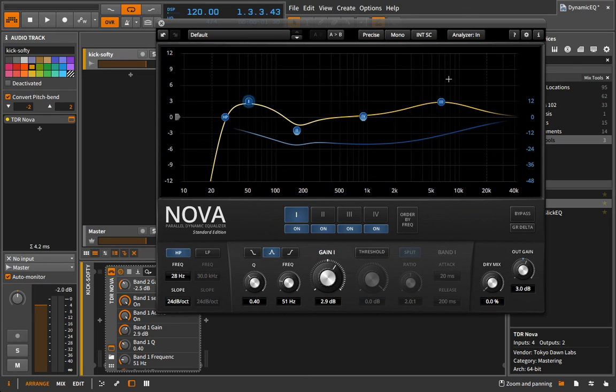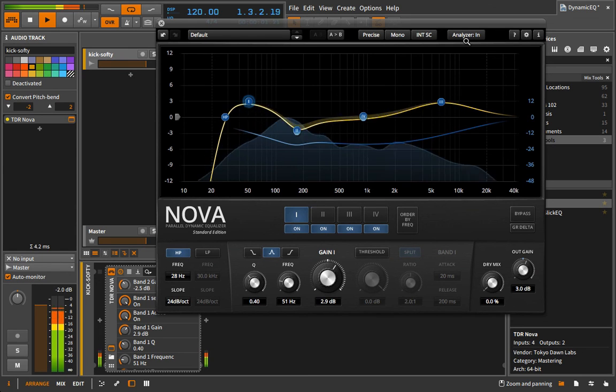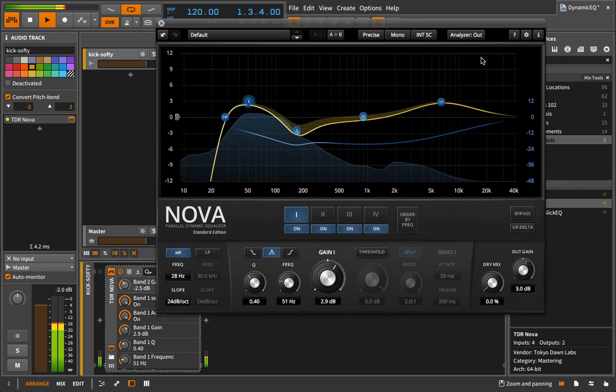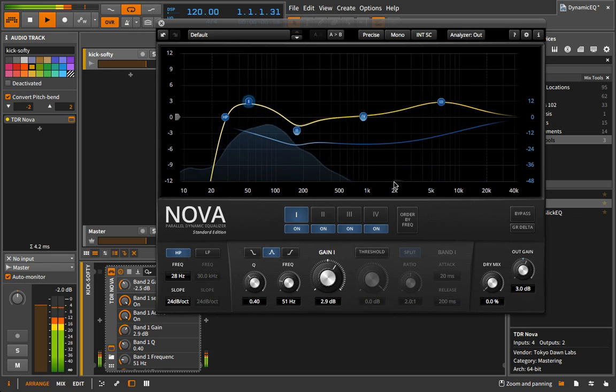And to end this, let's just look at the difference with the analyzer in and then the analyzer out. So AKA the post. This is pre and this is post. So look at this movement, especially in this range here. And now look at the speed of that movement.